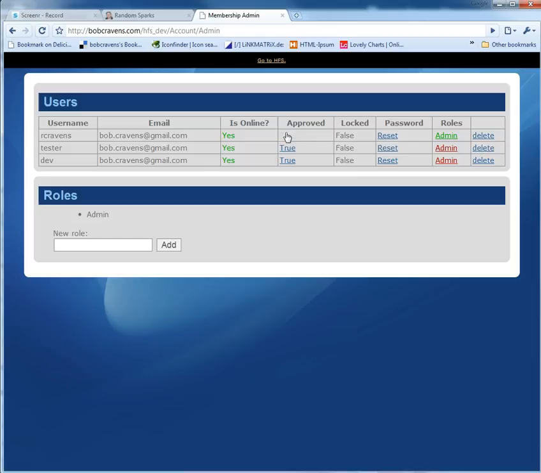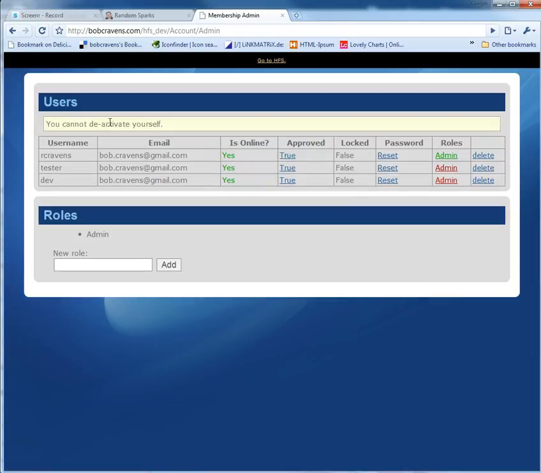Some safety features: I can't, for example, deactivate myself. This locked feature is for if a user tries their password a certain number of times, which is configurable in the web.config, their account will be locked. And then once they're locked, those will turn to links, and I'll actually, as an admin, be able to unlock them.